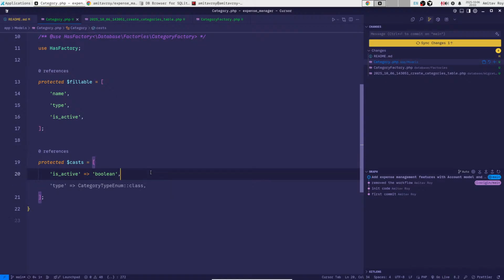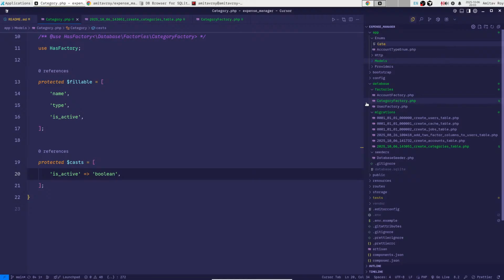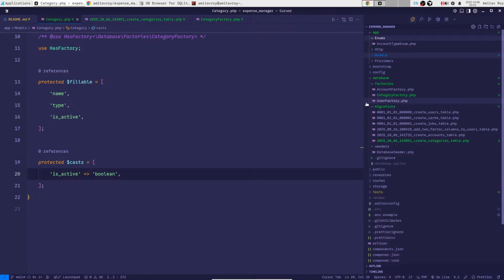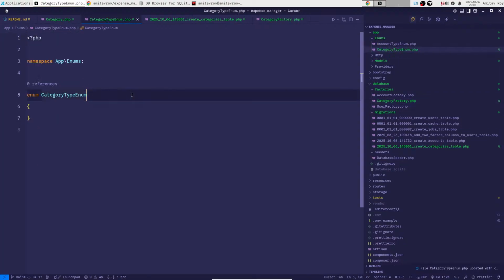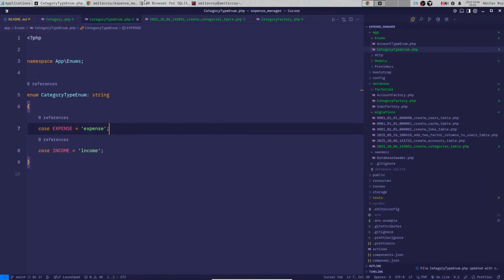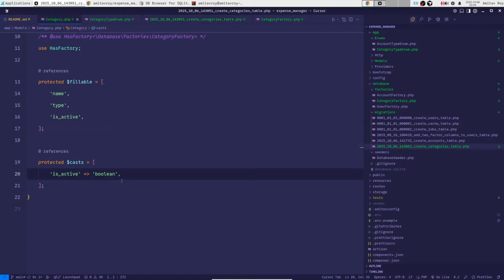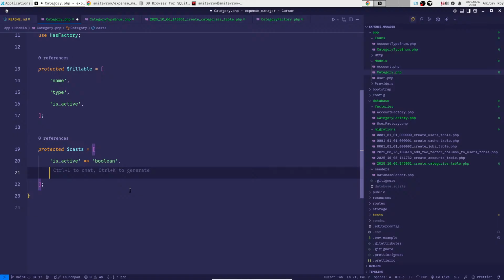Type is again an enum. I'll have to create an enum. So category, category type enum.php, and this is again string, expense, income. Oops, where is my cursor? Yes. This is correct. So in here I will cast.